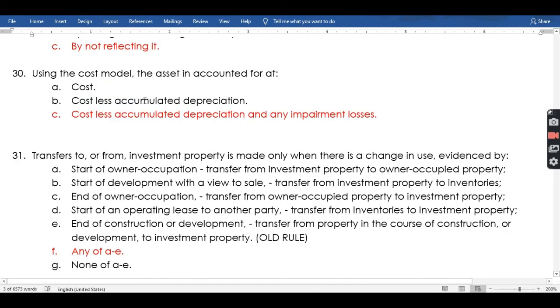30, kapag sinabi nating cost model, paano yon? Di ba, ang sabi lang natin, cost, bawasan mo ng depreciation at saka impairment. So letter C ang sagot doon.